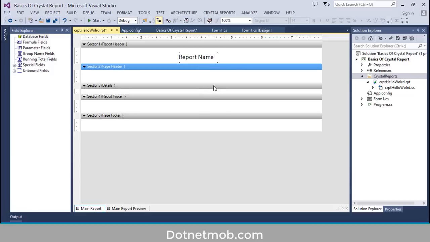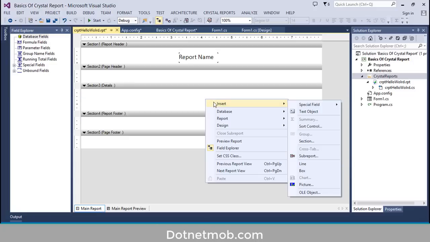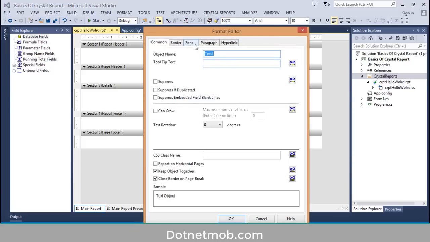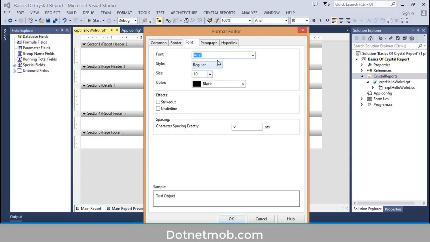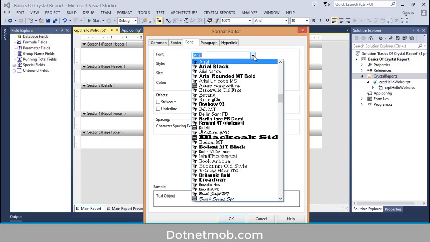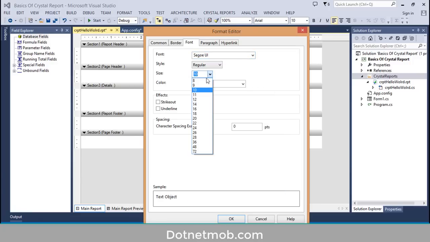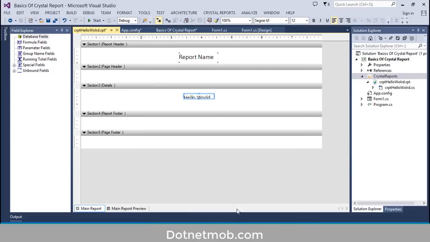Now I am going to add a hello world in this details part here. For that, right click, then insert text box hello world. I want to format it, right click on it, format object, go to font tab, then changing this font family to CGOUI. I want to increase the font size to 12, then click on OK. Let me expand it.